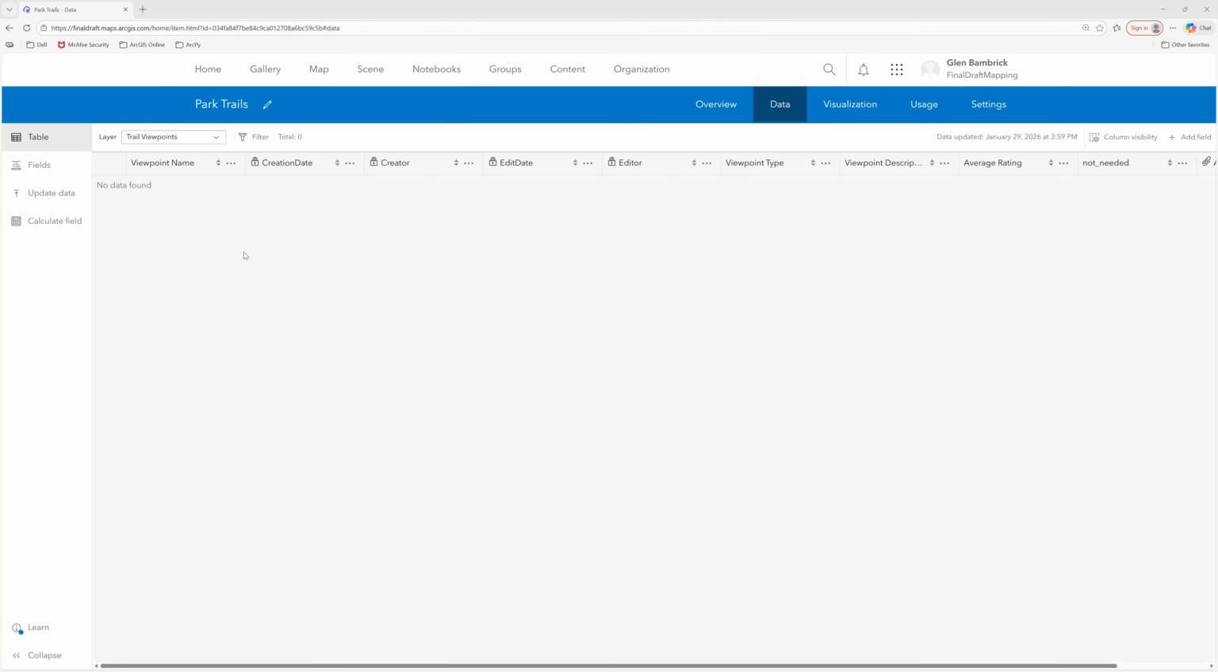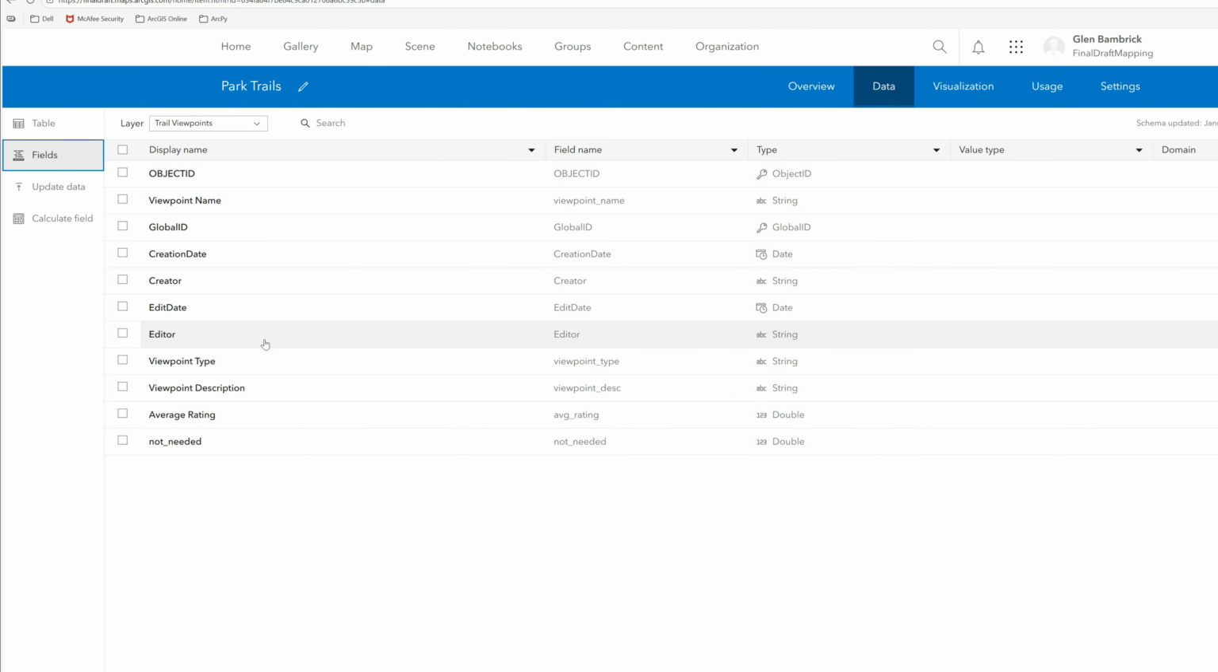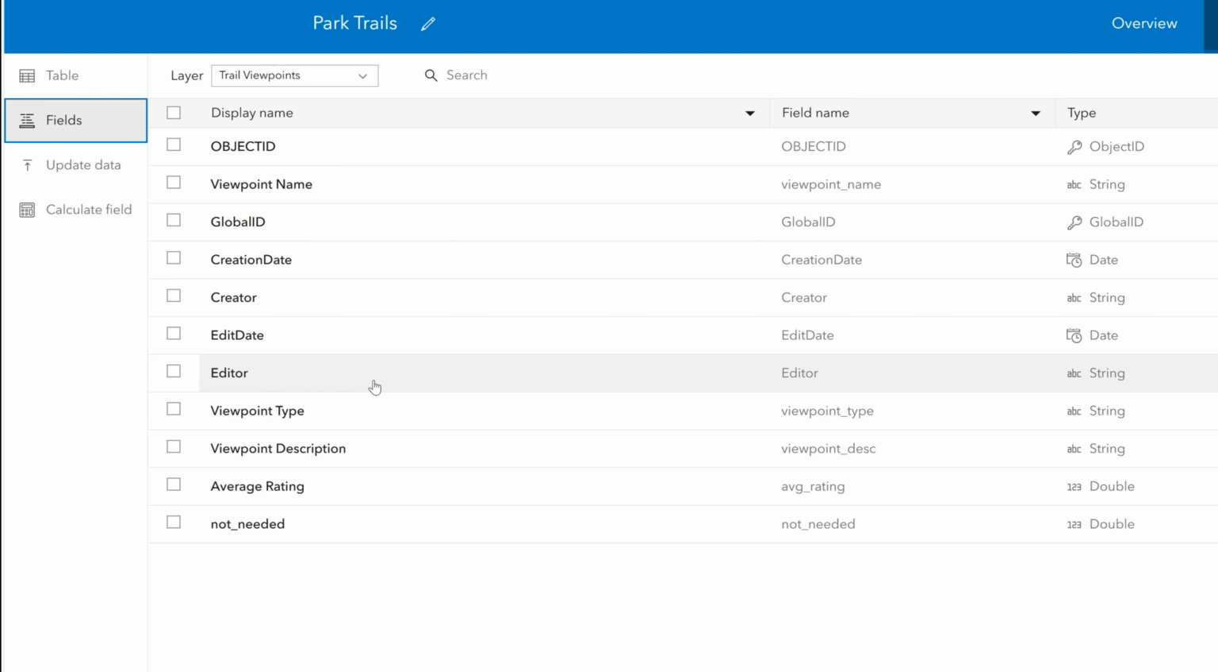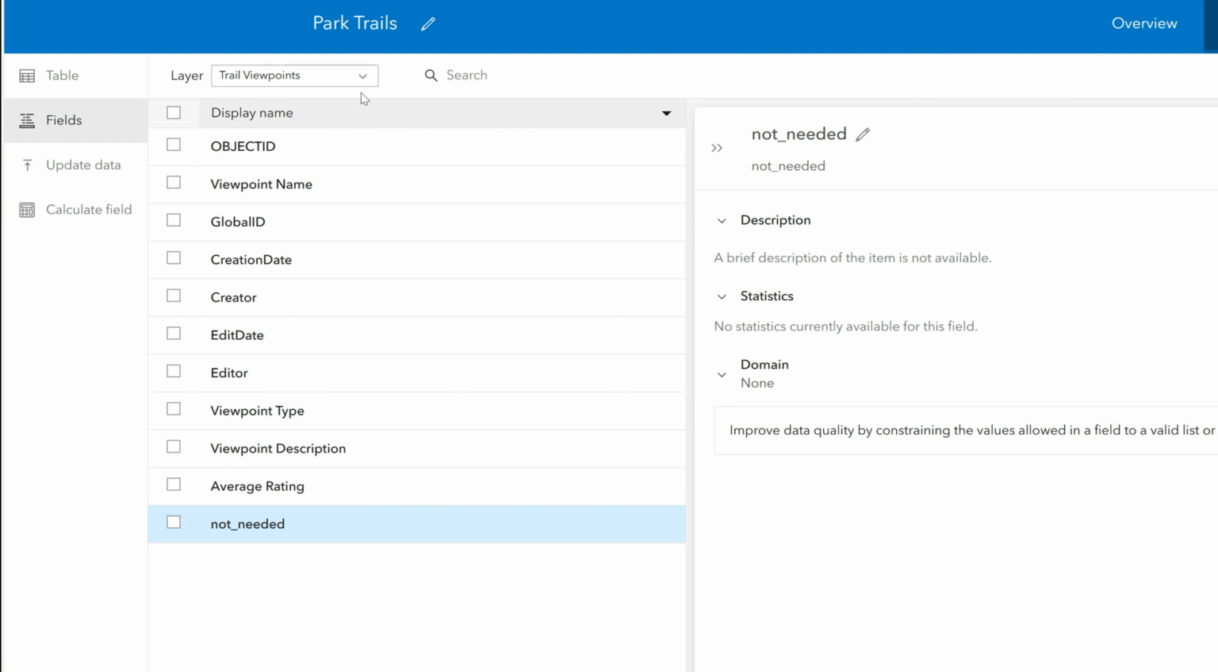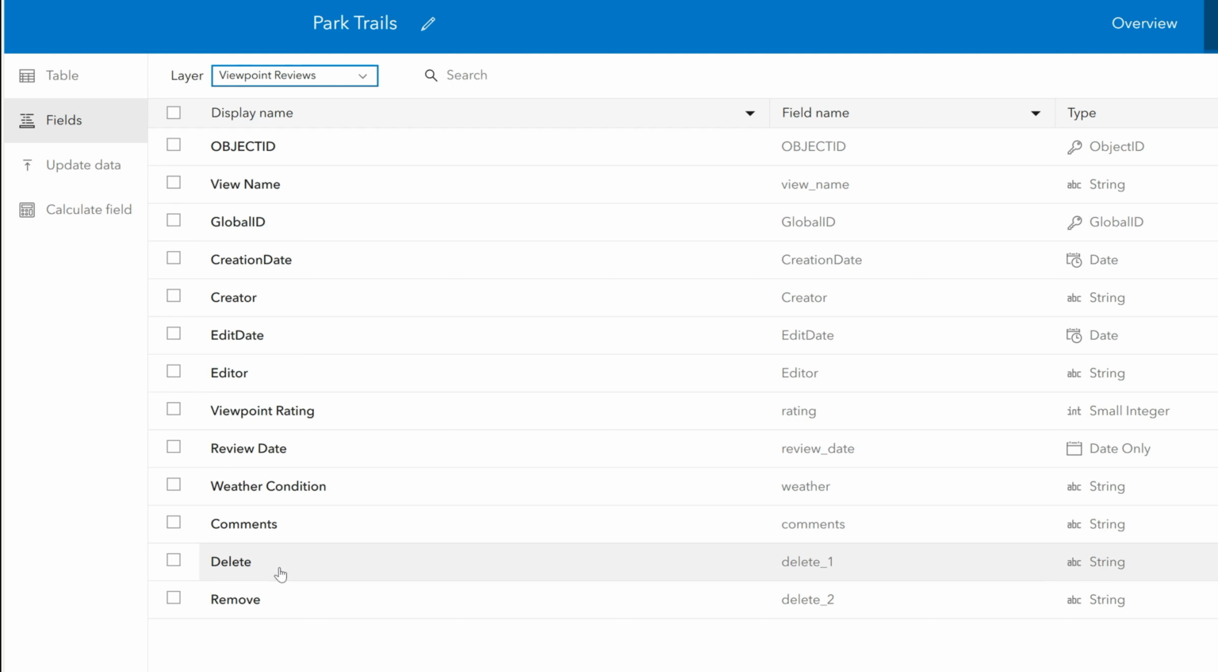When we added fields to our feature layers and tables in the first video of this section, I added some fields that I know I want to delete. So in our trail viewpoints feature layer, I want to delete this not needed field. And for our tables in our viewpoint reviews, I have two fields here, delete 1 and delete 2, that I also want to delete as I have no use for them. Let's head to our Python script.